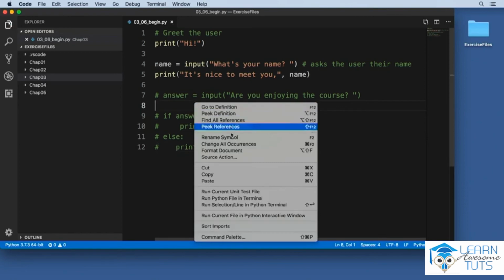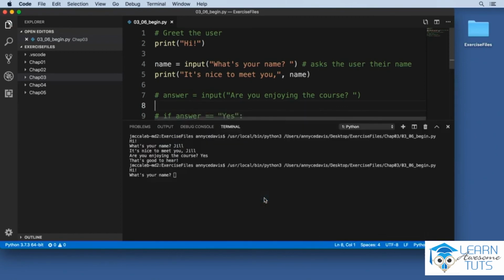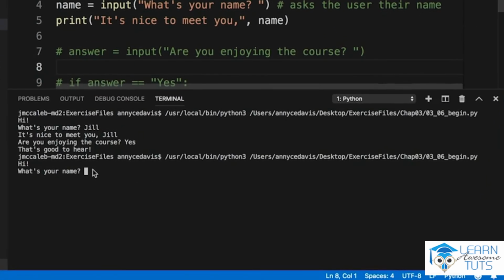We can right-click and go to Run Python File in Terminal. So we get our greeting, and then it asks us for our name. Let's type Jill. And when we hit enter, that's it. It doesn't ask us how we feel about the course. That's pretty cool, right? Comments are a powerful tool for programmers, and as you've seen, we can use them to serve as reminders, provide explanations for other developers, and even help us with debugging code.